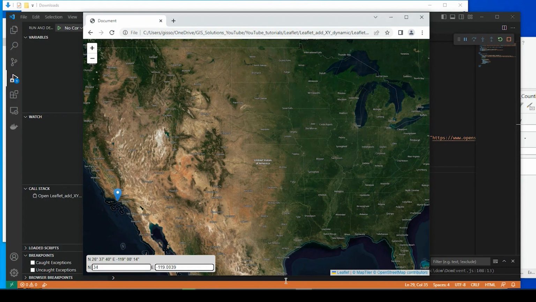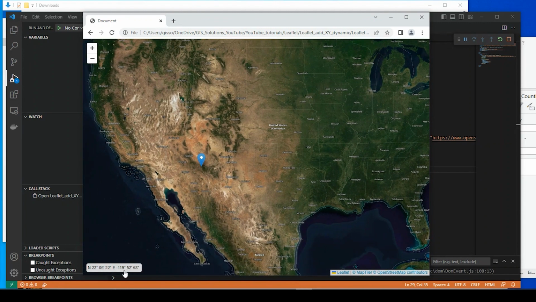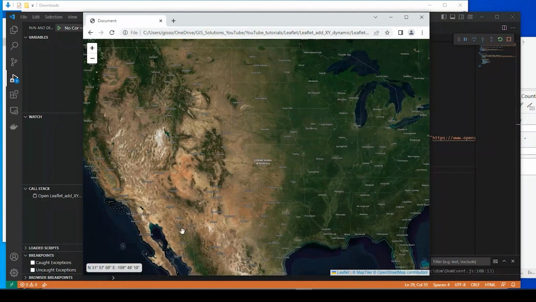negative 10. As you see, it kind of moves around. So that's just another function you could have with this coordinate system, is you could actually just manipulate the numbers here. It will move a marker around. Of course, you don't have to do that. You could just have your mouse move around to actually get the coordinates.